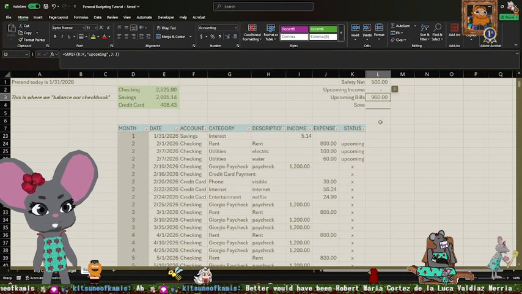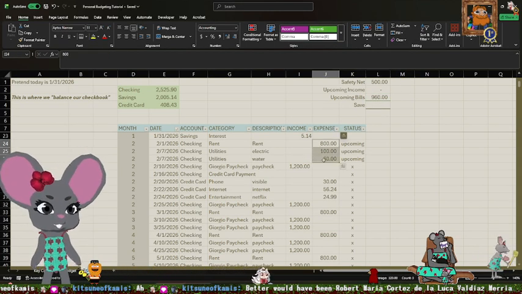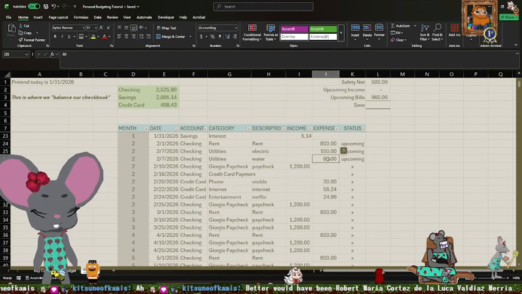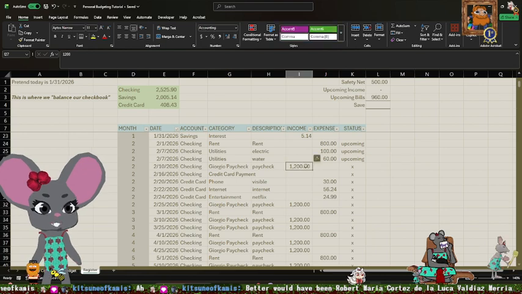So our upcoming bills in total is gonna be $960. Our rent, electric, and water. All of that is gonna be happening before our next paycheck.